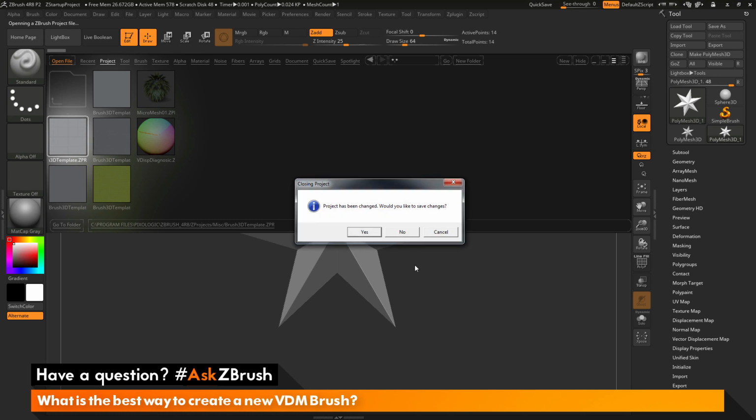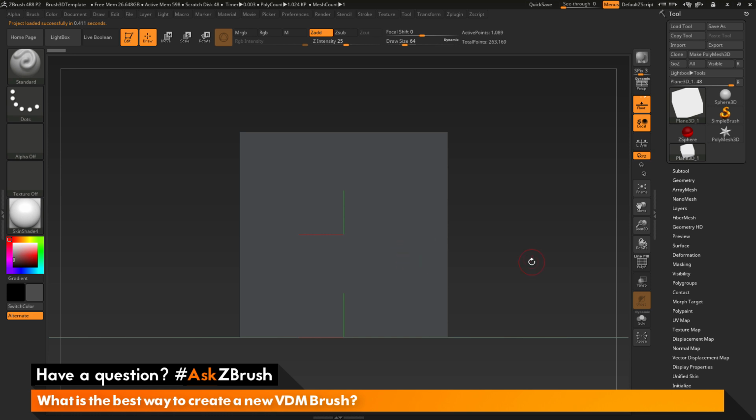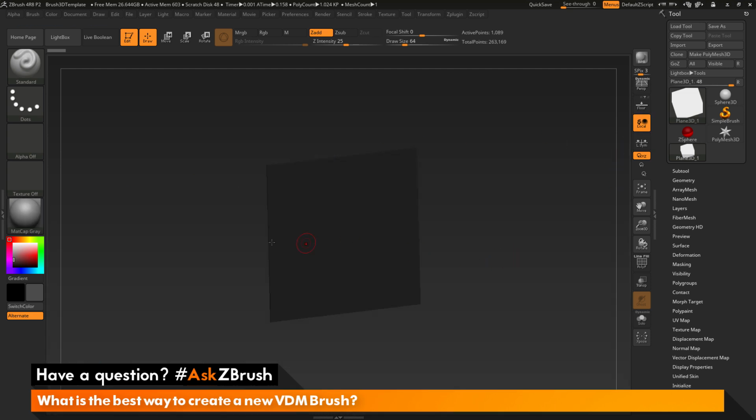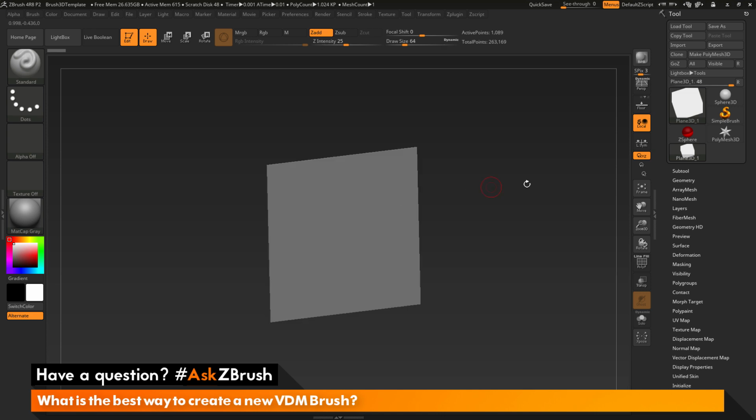Now, since this is a project file, you're going to get a little dialog that's going to pop up. I'm going to click no to the dialog. And this is now going to load in this plain 3D object here. I'm going to turn off my floor grid, switch my material to matte cap gray, and then change my color to white.